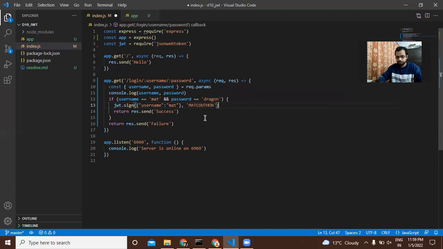Okay, this is our secret, and I'm going to say const token is equals to await. We don't need await, I guess.